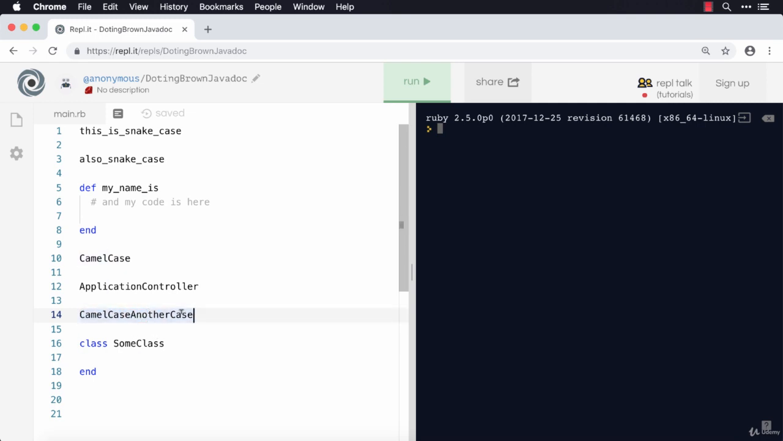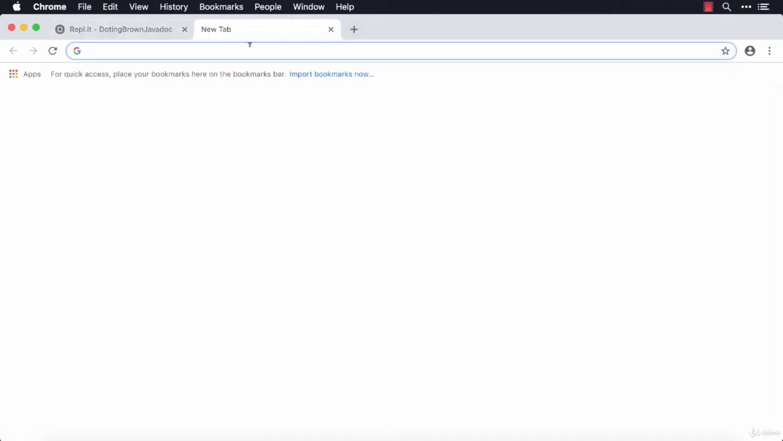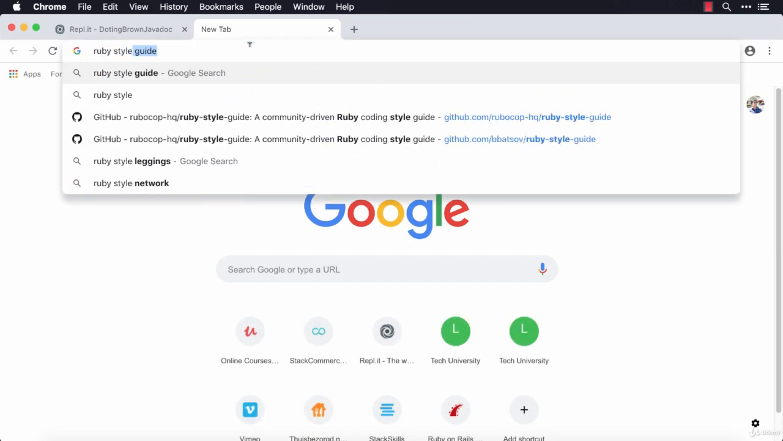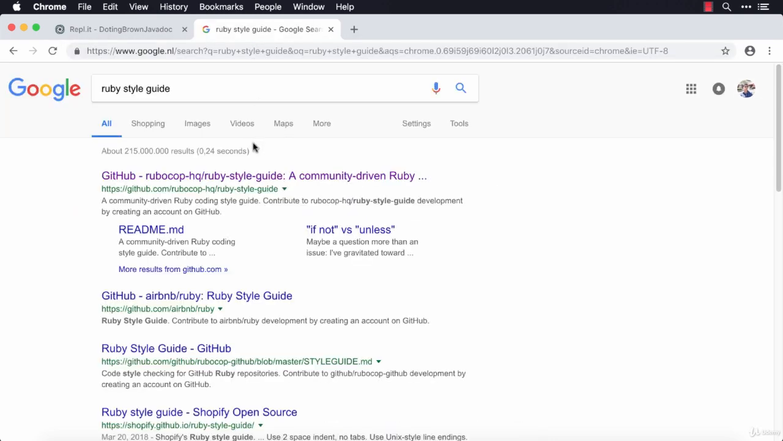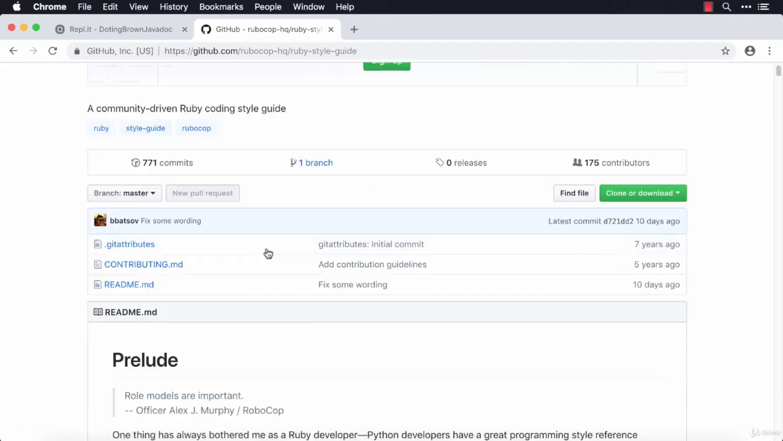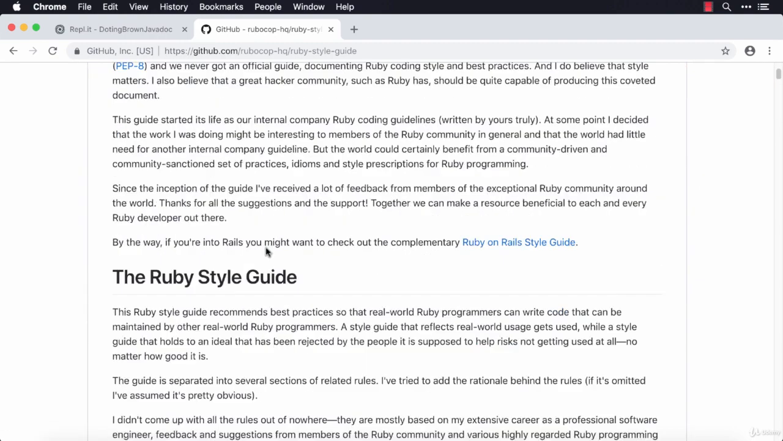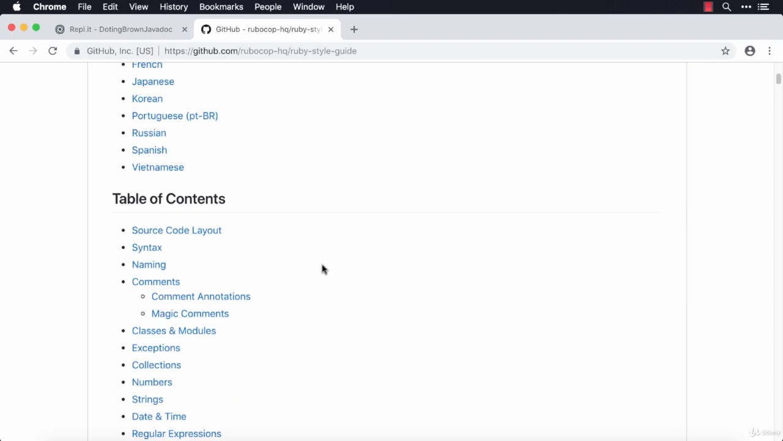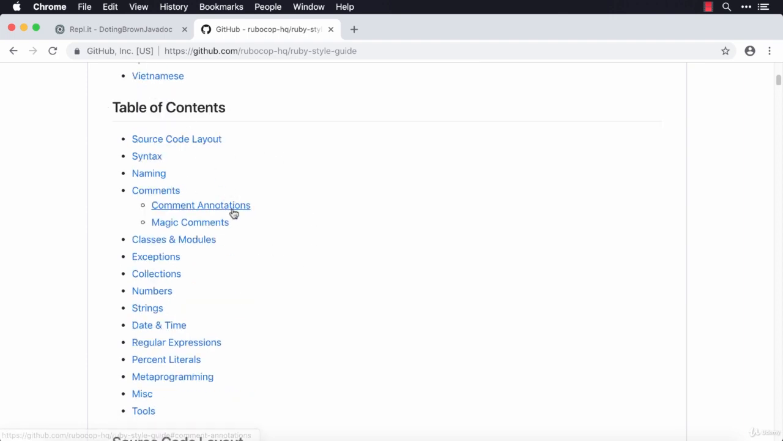Okay, so this is obviously not everything associated with styling in Ruby. If I pull up a new window and go to Ruby Style Guide, you'll see lots of resources associated with Ruby styling. Let's click on the first one, RuboCop HQ, Ruby Style Guide. And if we scroll down, you'll see there's a very good reference point as to styling in Ruby. You have table of contents, you have source code, syntax, naming, comments. It basically walks through everything associated with styling.